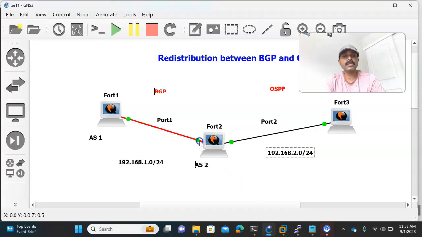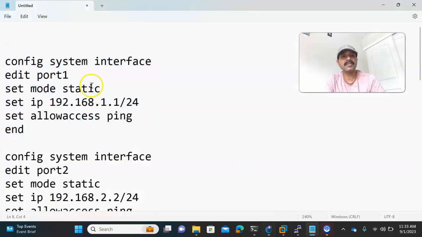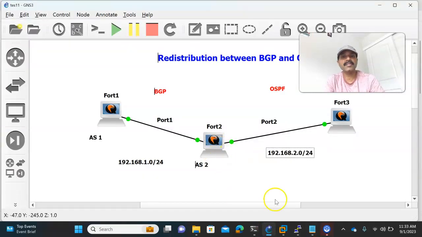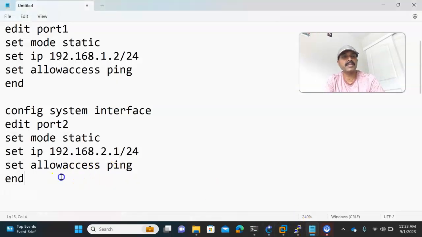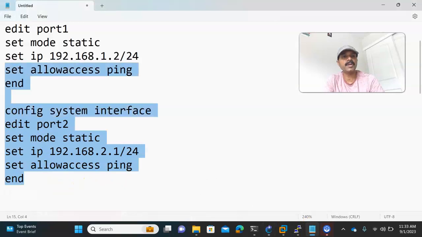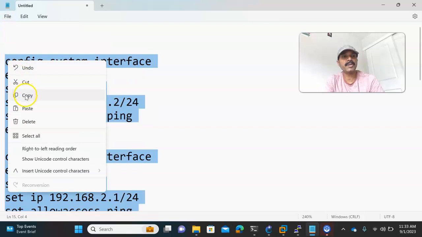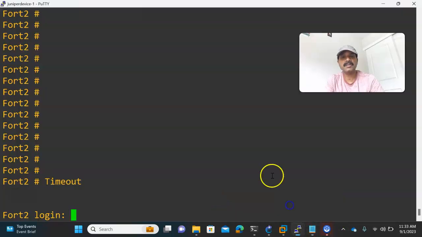And the second firewall has two directly connected interfaces. This end is 1.1 for port 1, and the port 2 interface is 2.1. Okay, so let us change accordingly. For port 1 it is 1.2, and for port 2 it is 2.1. Because this has two directly connected interfaces, let us copy and paste it: 2.1 for port 2 and 1.2 for port 1. Just copy it and paste it on the second firewall.